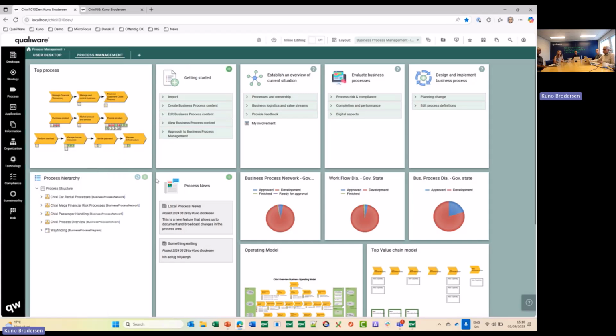Let's take a look again at the process desktop. Most of the desktops will have this type of structure, the top diagram, and then these tiles that basically visualize the journey you're doing as a process owner. You're getting started, then you establish an overview of the current situation, then you evaluate if the business processes are working the way they should, and if they're not, you design and implement some new business processes. So that's a sort of a journey that you go through. And getting started is present on most desktops.